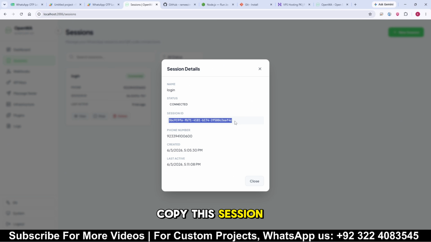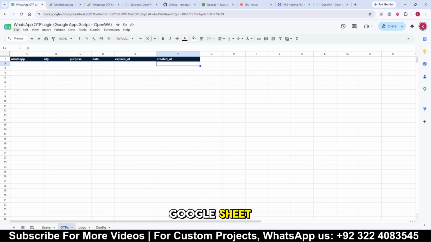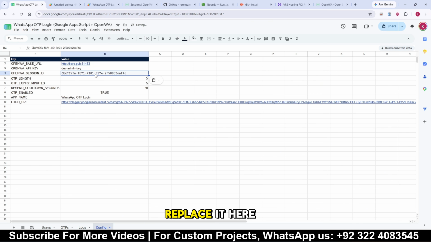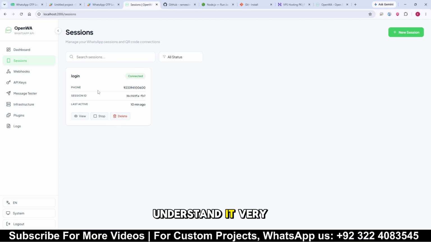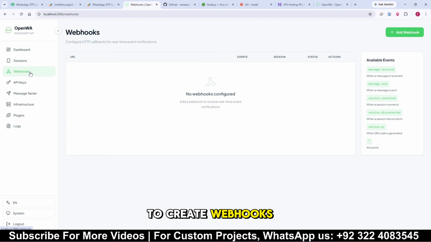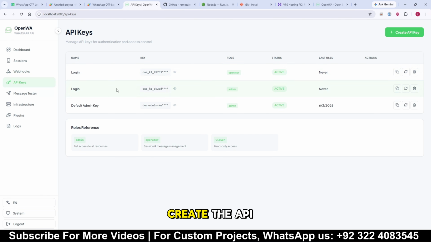Once you copy this session ID, go back to your Google Sheet, go to your config section and replace it here. Okay, do you understand? Yes, I know you understand it very well. If you want to create webhooks, you can create the webhooks, add webhooks, and here you can create the API keys.